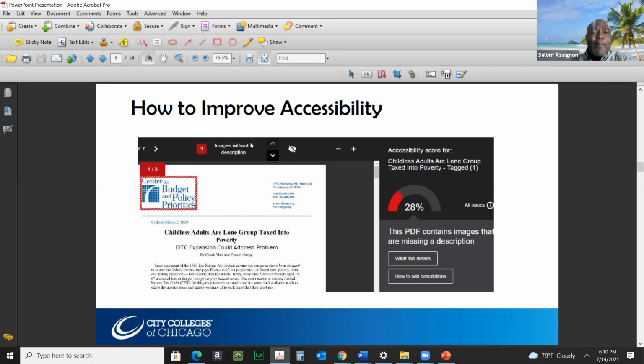So once you upload a document and you see the link or that particular icon, you click on it. And once you click on it, it's going to give you an accessibility score. In this example, it tells me that it has 28%. And if you are at 28%, it will point you to what is wrong with it. For this one, for example, it's telling you that one of the issues is that the document contains images that are missing a description. So it gives you all the things that are wrong with the document in order for you to make it perfect, or fully accessible.